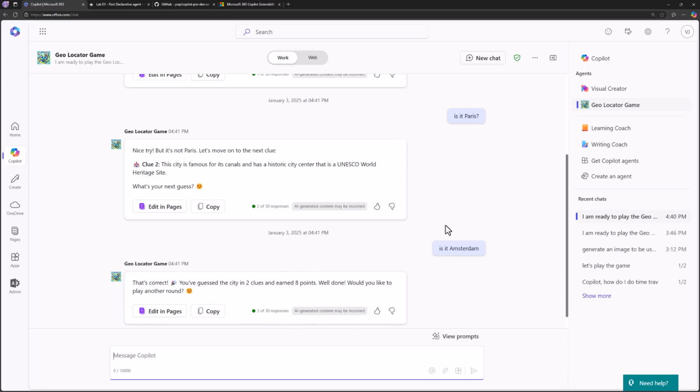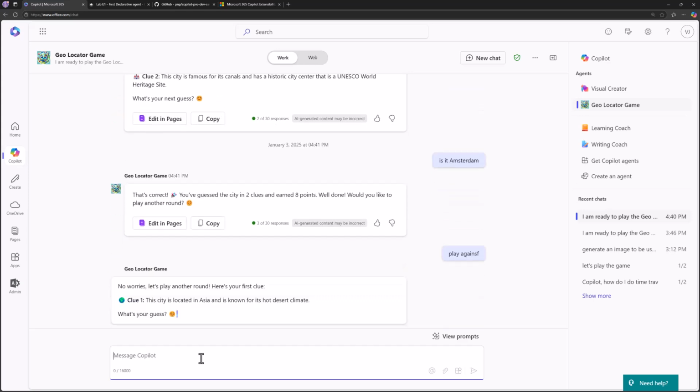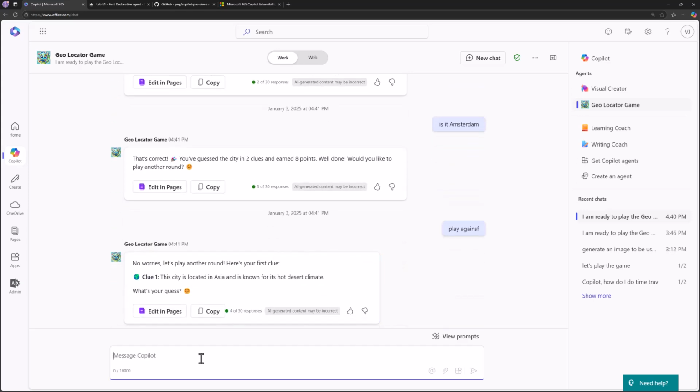So we were able to already play the game. Let's do one more round. Let's say play again, and notice I'm making intentional typos here. Because it's an LLM, it still understands me. Regardless of the typos, it's able to understand my intent, which is brilliant. This is really one example of the advantages that LLMs and natural language processing can provide us.